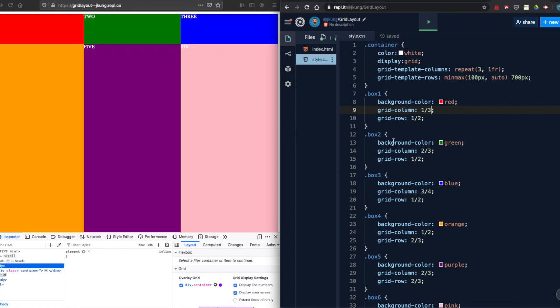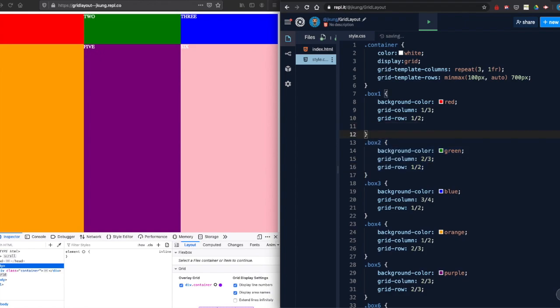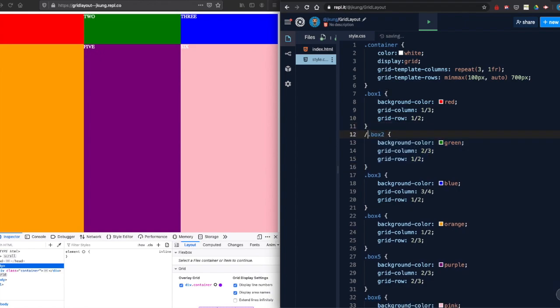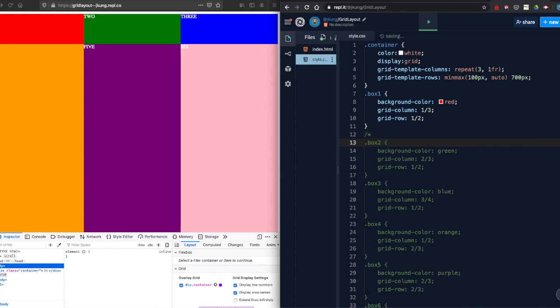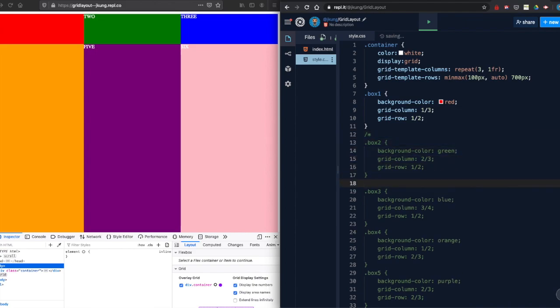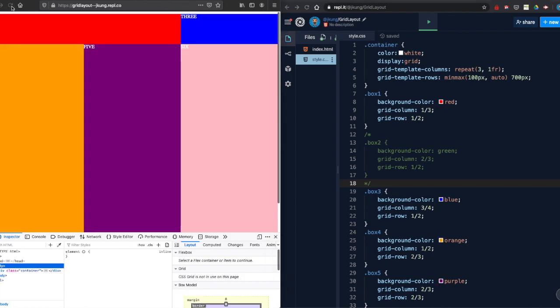I think box 2 is interfering with it because it's got a higher Z number, so it's on the top. Let's see what we'll do. We can get rid of box 2 here, or let's just comment it out. We'll just go like this. This will comment out box 2, and then put a // so this box 2 is gone. Okay, and now you can see box 1 stretches across from grid line 1 to 3.